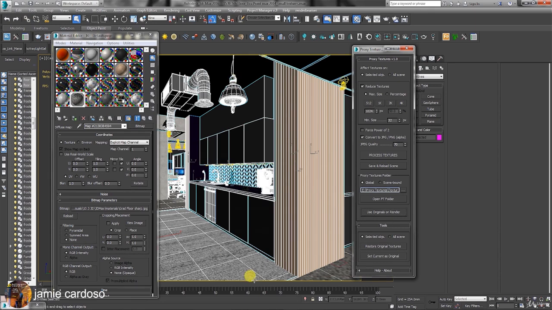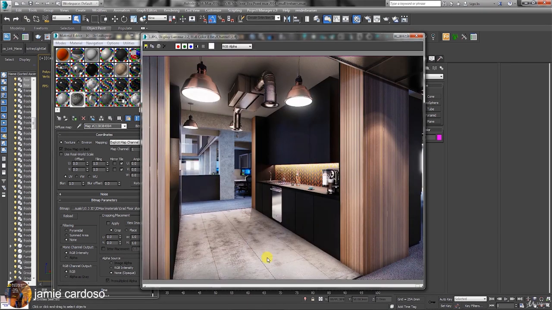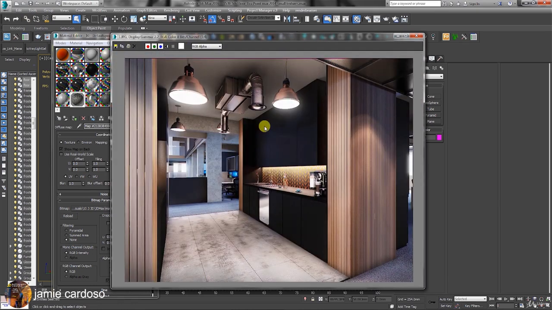In summary, now we have a mixture of high and low resolution textures in the scene, high resolution textures for the close-up objects and low resolution textures for objects in the distance. The final render looks something similar to this, with a bit of post-production.